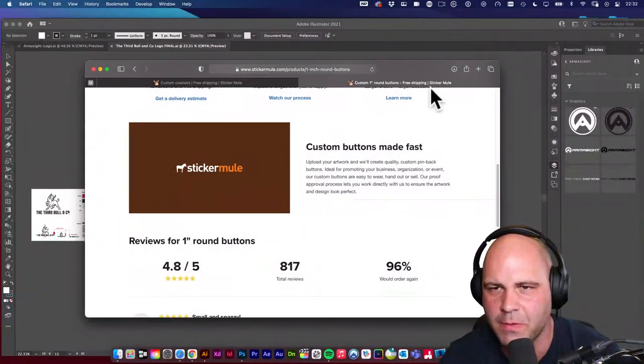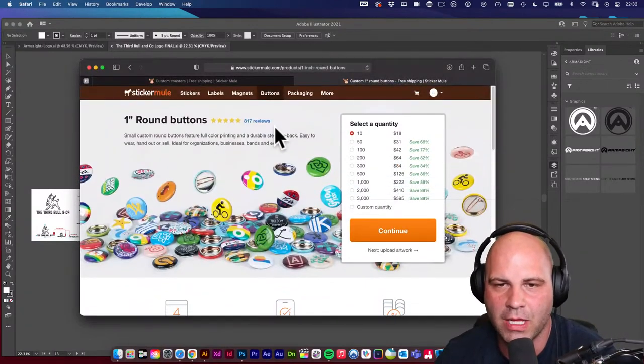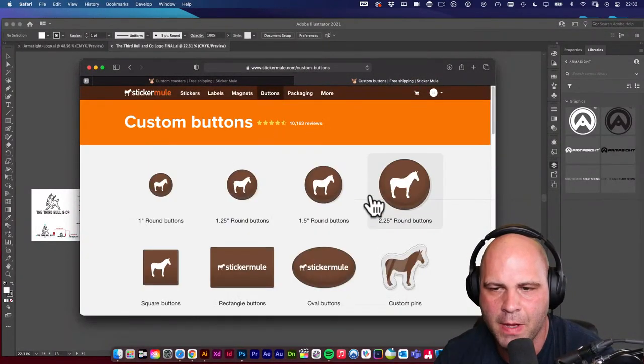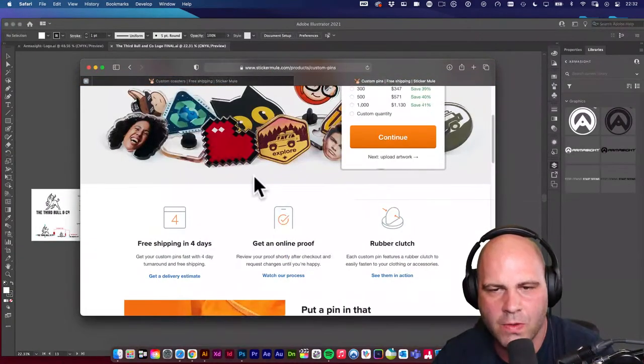Yeah, just experimenting with some of my settings and stuff. So those are the buttons. We also have some acrylic buttons. If I come back here to the buttons tab and come down here to the pins, the custom pins, those are super cool too.